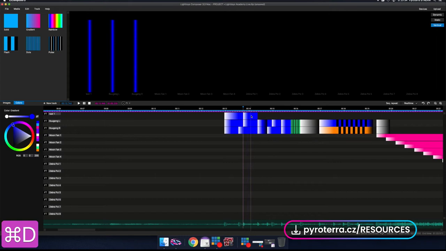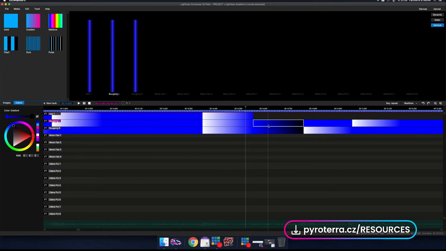So I hit Command D or Control D on Windows. I'm going to place it here. And now you can see we would like to recreate this. This is the same gradient like this one, but with different end and start color. So we can either take this and duplicate it, Command D, it's easy, but we would like to do the full breakdown. So I'm going to duplicate this color, this gradient. I'm going to put it here.